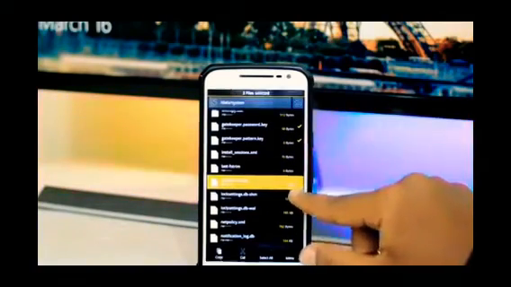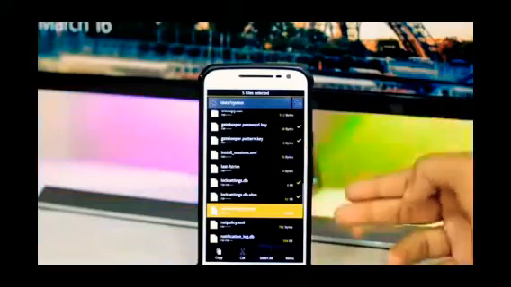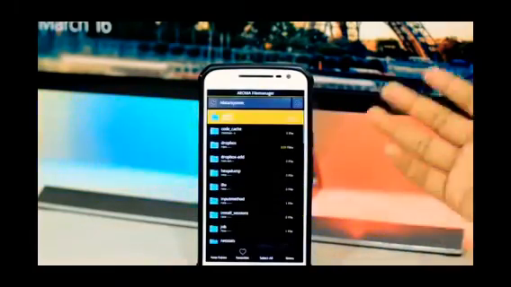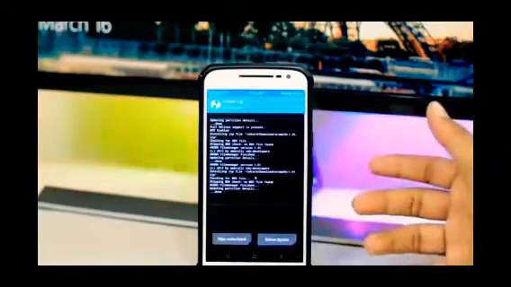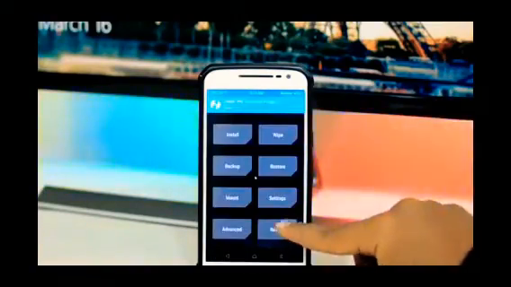Either way, select the files by long pressing on them. So it's 1, 2, 3, 4, and 5. Then tap on the menu button over here. Then tap on the delete button and hit yes. Once that is done, exit the file manager and it's going to take you back to the custom recovery menu. Then head back and tap on the reboot button to restart your device.